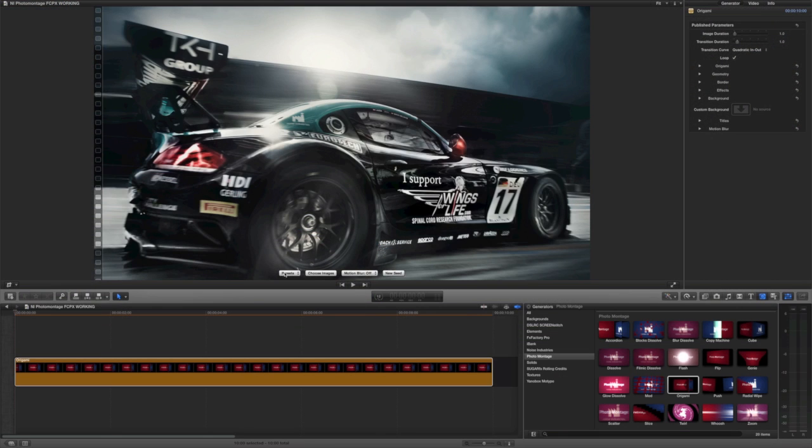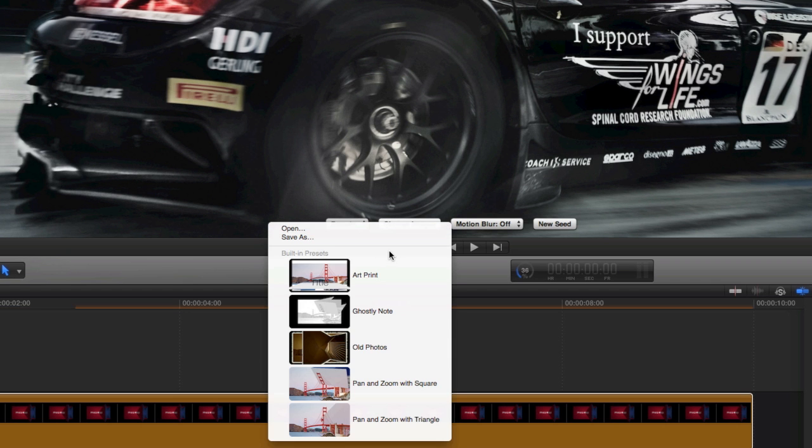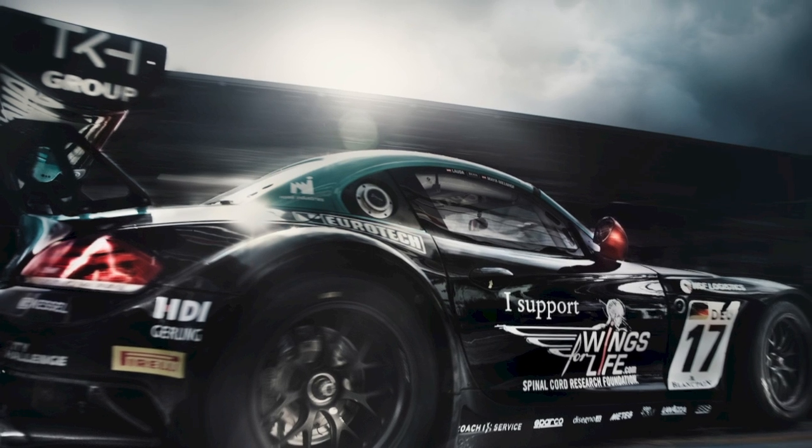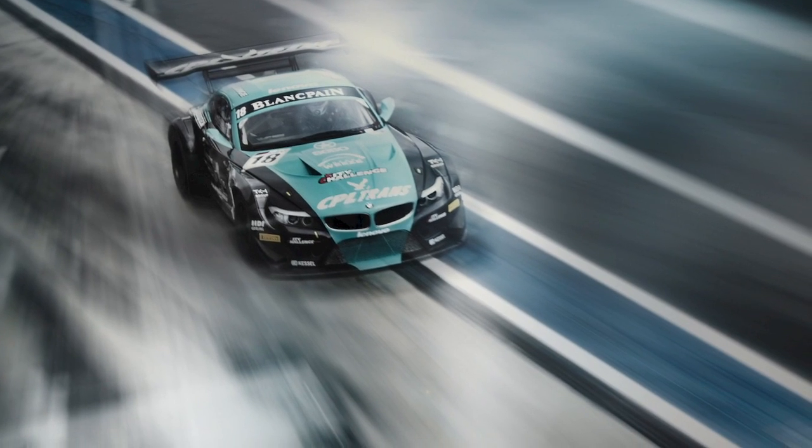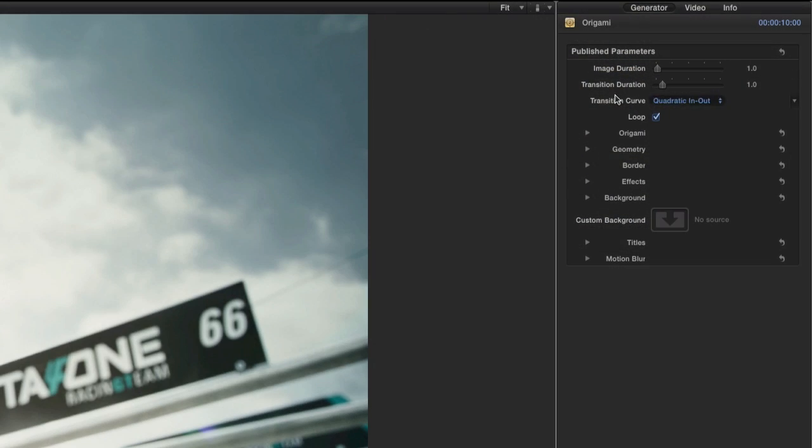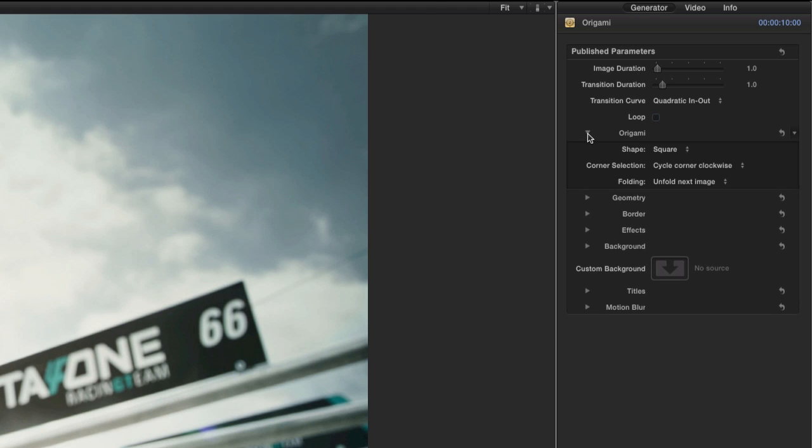From the on-screen controls, there are a few presets we can choose from. I like the movement in this pan and zoom with square preset. Let's use it as a starting point and tweak it from there. Before I do anything, I'll uncheck loop. I'll twirl down the origami controls.